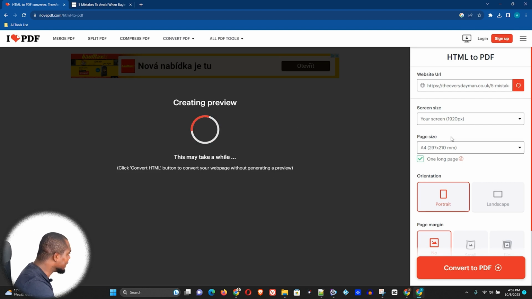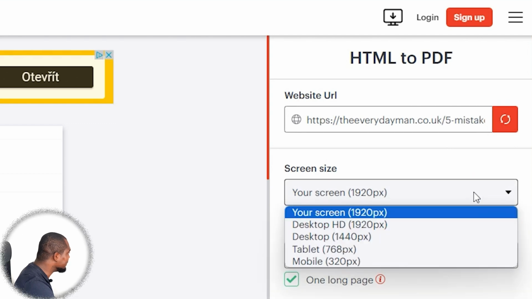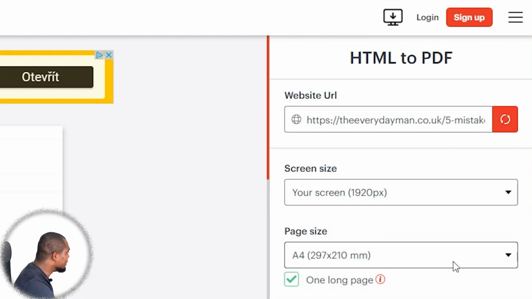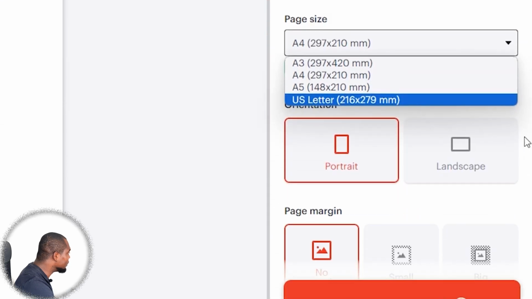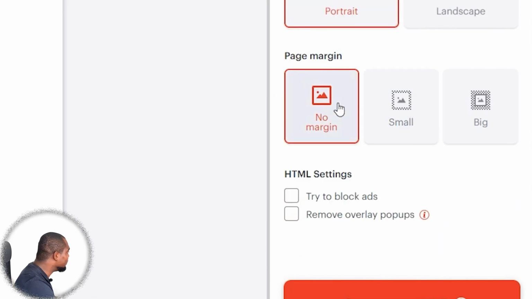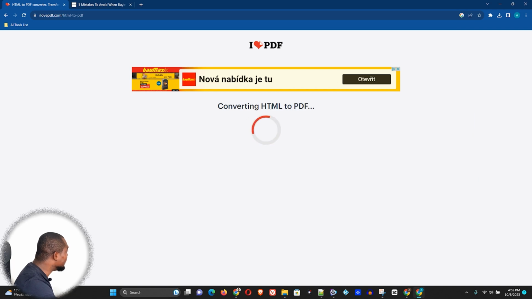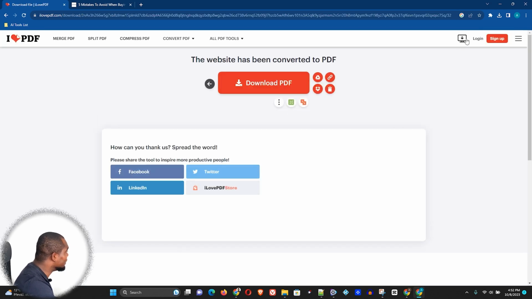Now, right on this right hand side, you can see that you can do various things, right? You can change the HTML file, you can do a refresh, you can play around with the sizing of the screen if you want. You can play around with the page sizing if you wish to. You can choose if you want portrait or landscape. You can play around with the page margin. You can do multiple things with this, right? But for the sake of this tutorial, I will leave it as it is, and I will do convert to PDF. Now this will take a very short time to convert this HTML into PDF, and the automatic download will be started within a moment.